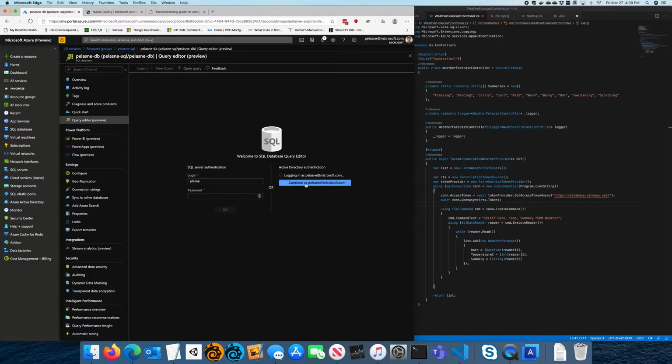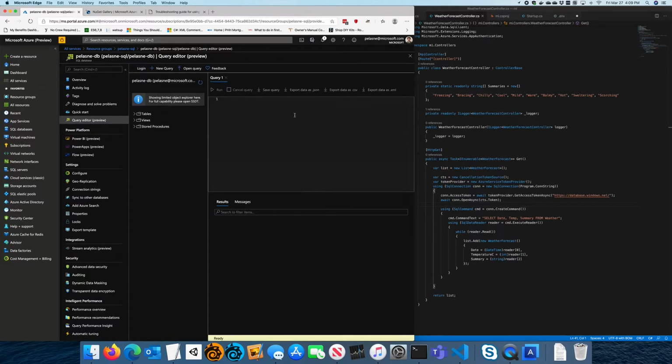So now I can go through the query editor, and now we can create our table. What did I call this? Weather. So we will create temperature. All right, call that temp. And summary. Okay, so we'll run that. Okay, succeeded. Now we'll insert.